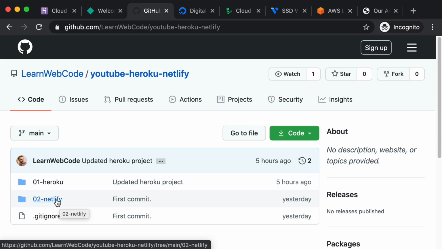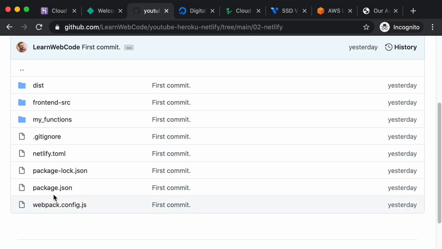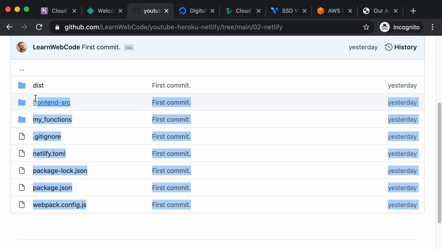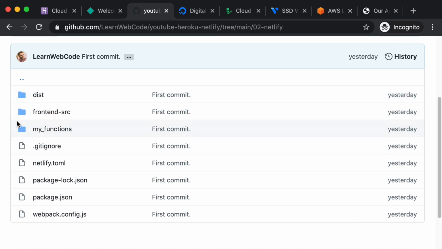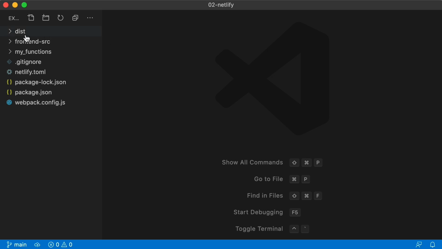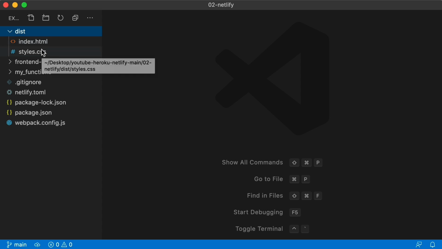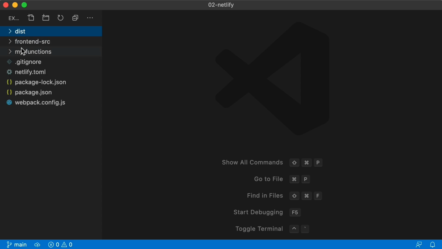O2-Netlify folder. So big picture, you'll just want to take the contents of this O2 folder, and you'll want a GitHub repo with just these files. But anyways, let's review the bird's eye view or big picture of these files and see what is unique to this Netlify or serverless approach. Okay, so first of all, in the dist folder, we just have a static traditional HTML file. We have a little bit of CSS. Where it gets interesting is this my functions folder.